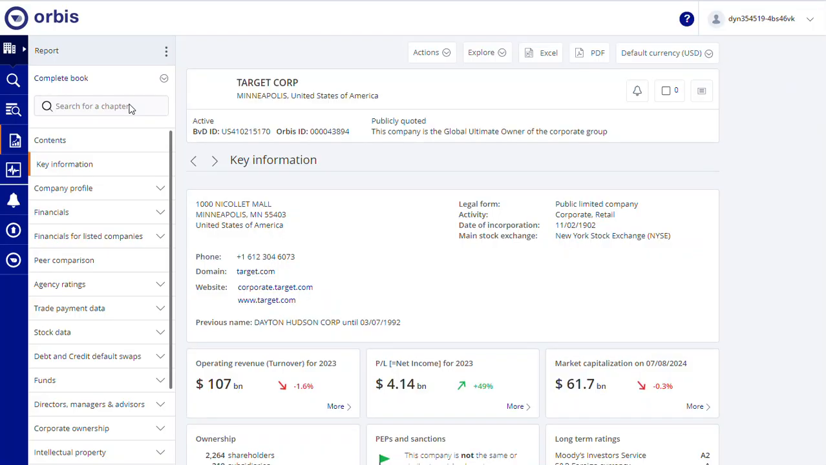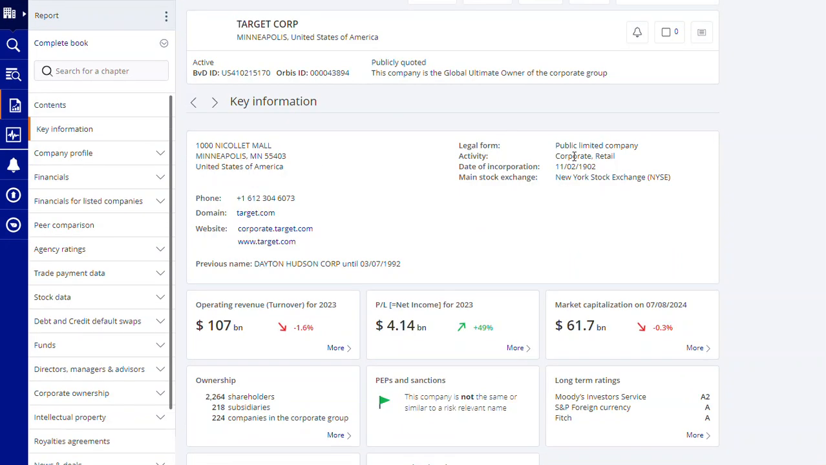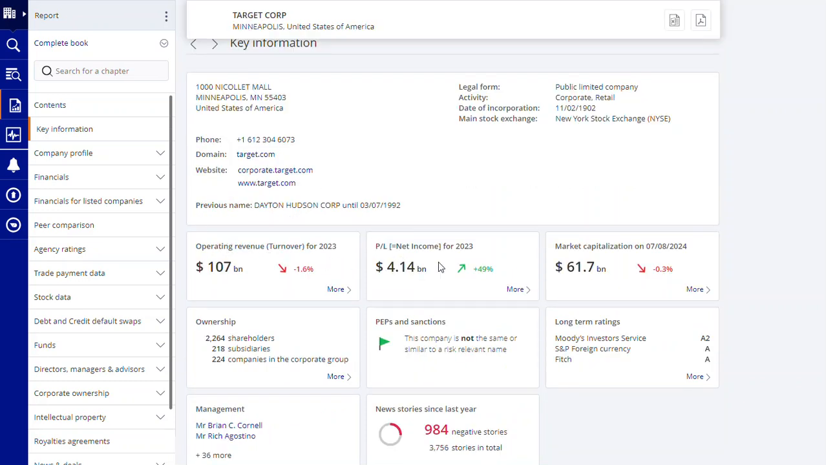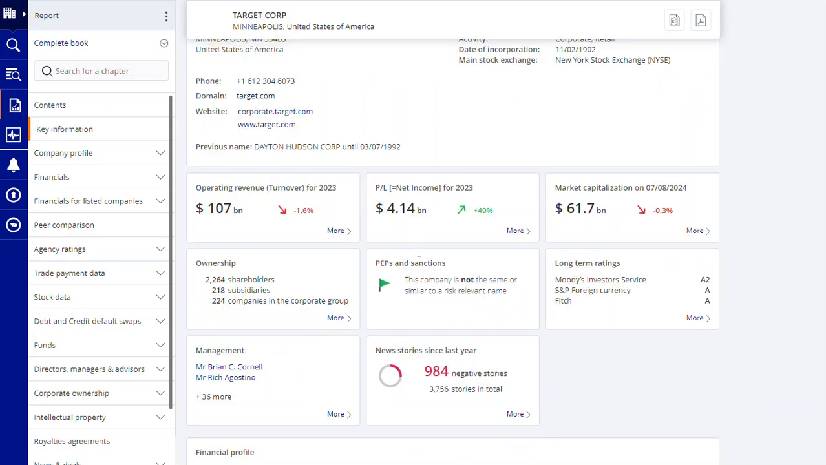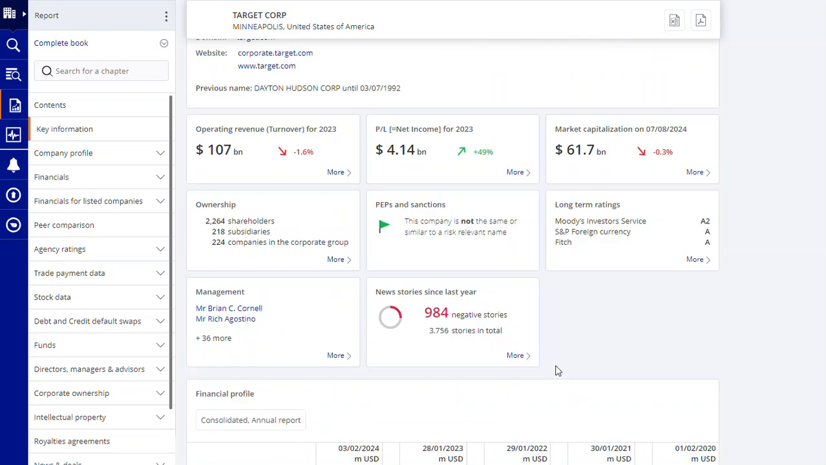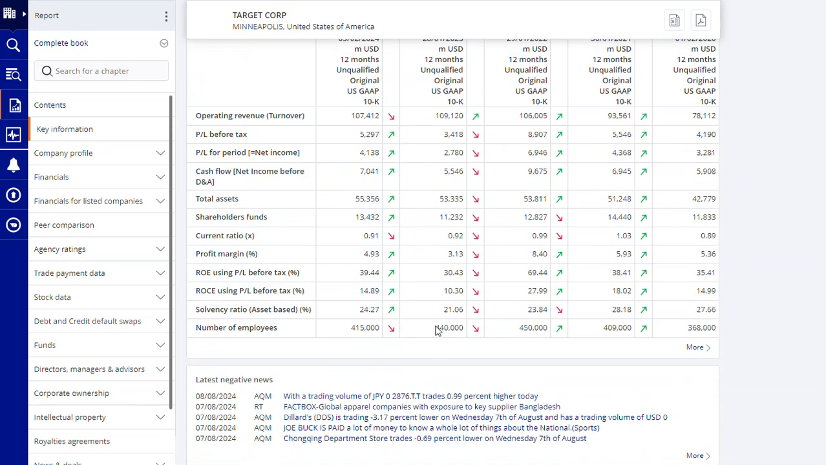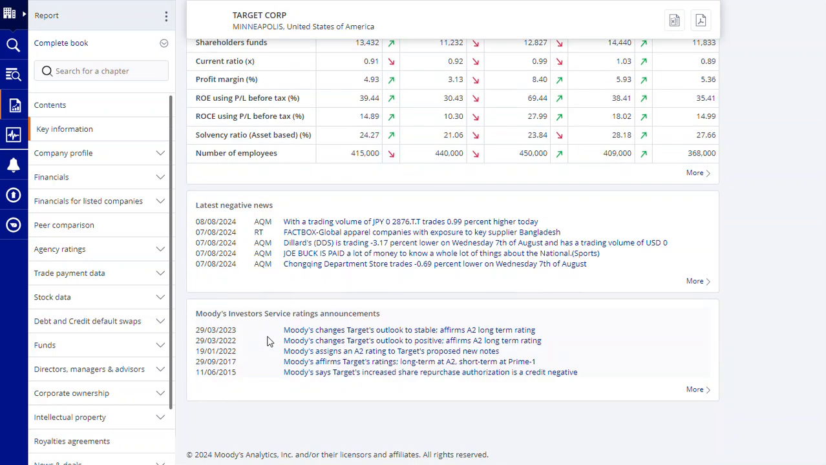So here is the main key information page for Target. You can see here that it has the address, website, things like that, operating revenue, net income, ownership, right? And all of these things you can click into as well. Here's management information and stories as well. They also have a financial profile right on this page, and latest negative news.